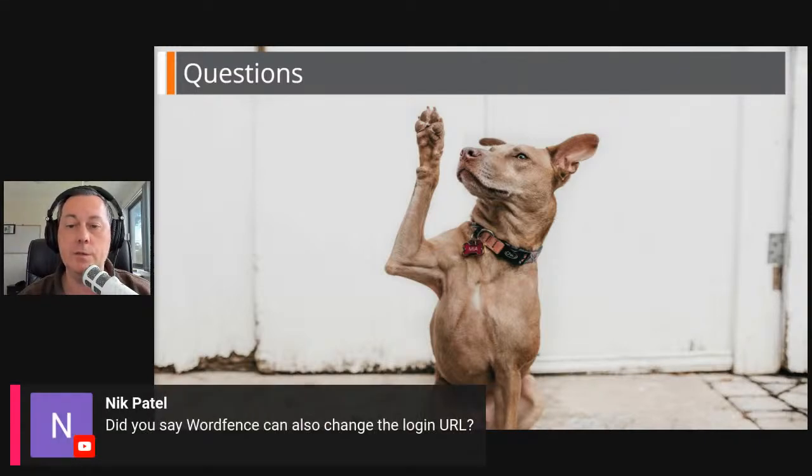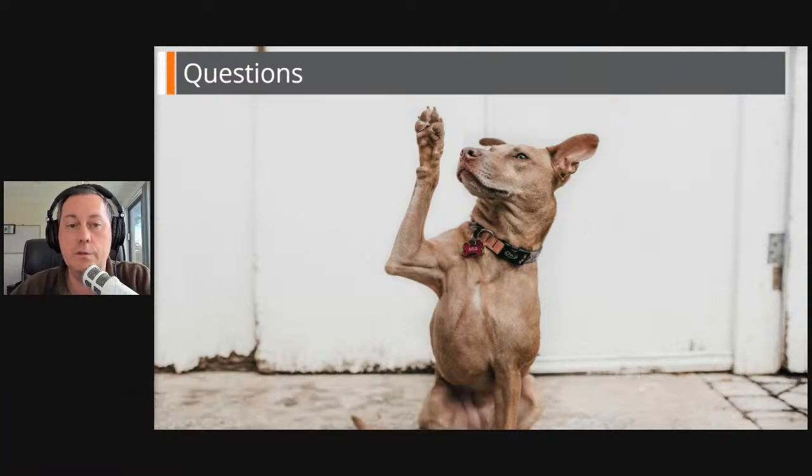Nick asks, did you say WordFence can also change the login URL? I don't think so. I think it's iThemes Security. I think it used to be called Better WP Security, and then iThemes bought over that. So I'm fairly sure that WordFence does not have a login URL changer, but that iThemes Security does. I could be wrong. I've not been in WordFence settings for quite a while, but the last time I looked at it, it didn't have a login URL changer.